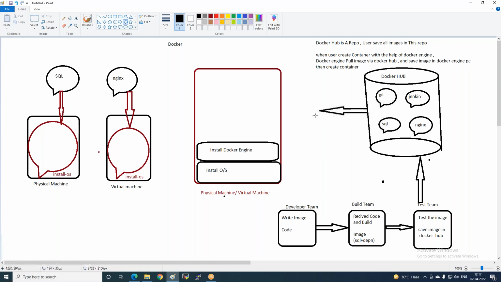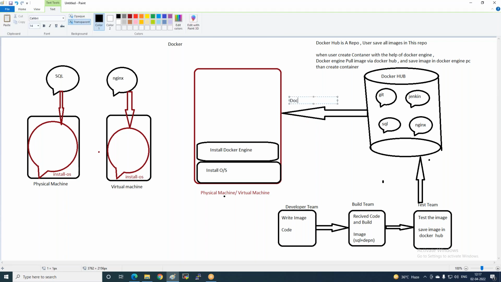Now after that, the Docker engine pulls the image from Docker Hub. So the Docker engine pulls from Docker.